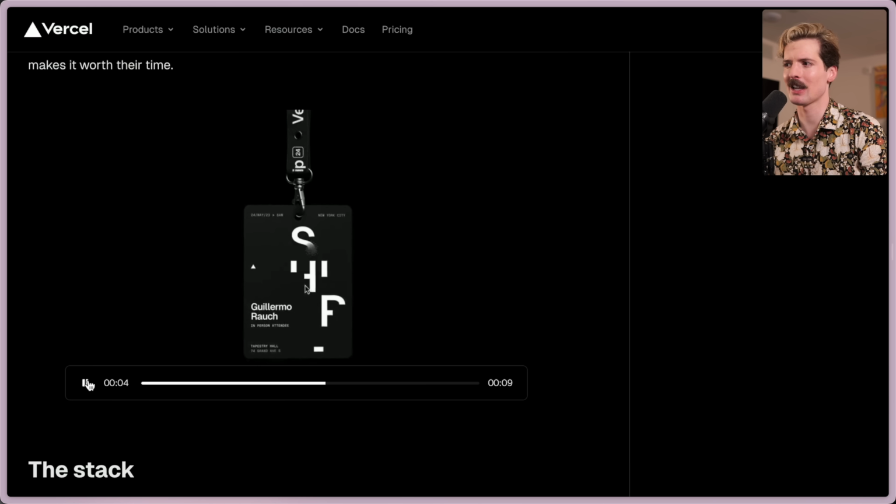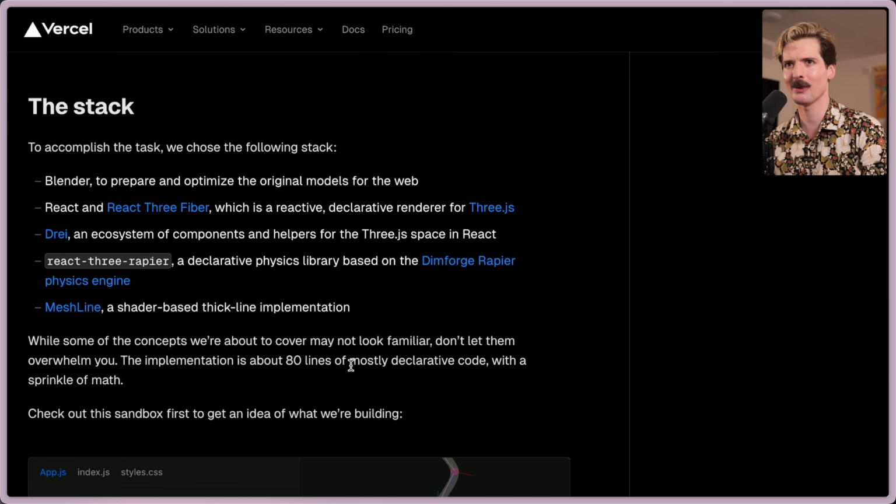Like once you've signed up, not just getting some spam email, but actually getting a physical thing you can move around is really cool. So what's the stack? To accomplish this task, we chose the following tech. Blender, to prepare and optimize the original models for the web. React and React Three Fiber, which is a reactive declarative renderer for Three.js. Drei, an ecosystem of components and helpers for Three.js space stuff inside of React. React Three Rapier, a declarative physics library based on the Dimforge Rapier physics engine.